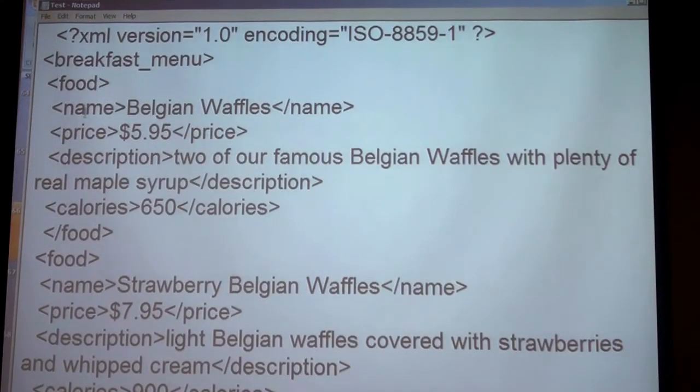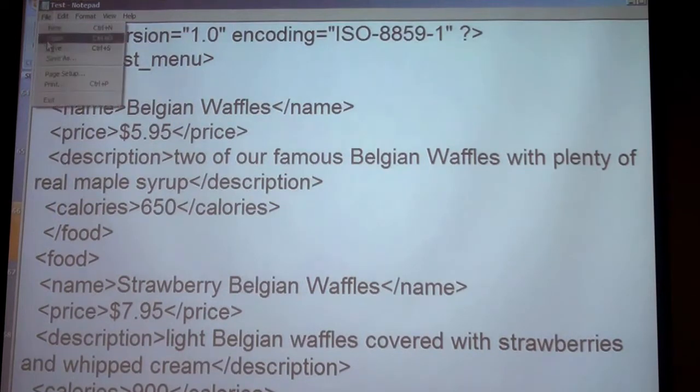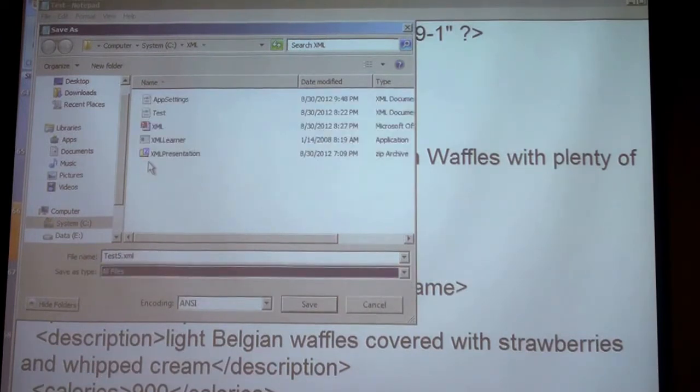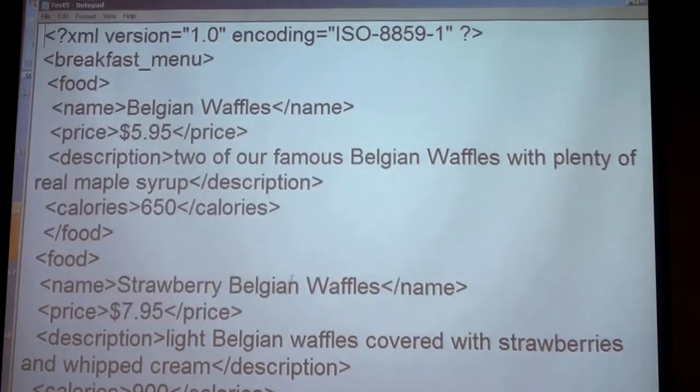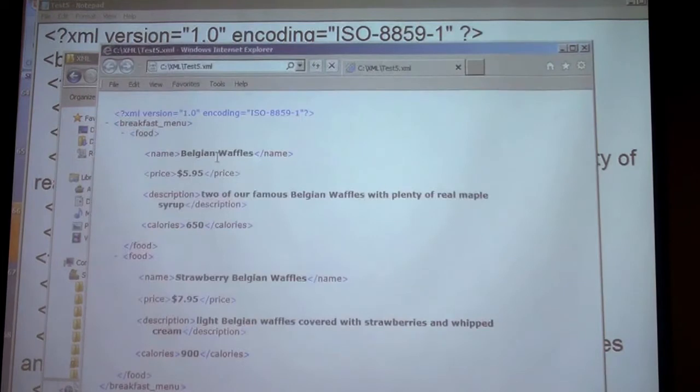Well, if you decide to copy and paste, please pay attention that this angle bracket is not the first character, so I have to delete a couple of spaces here, just to make it work. I save it as test5.xml, as all files. I should be able to open the test file, and that's how it looks in the browser.